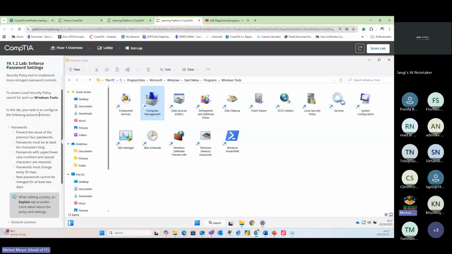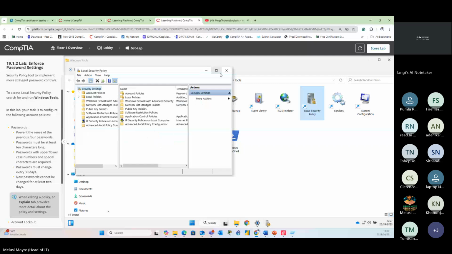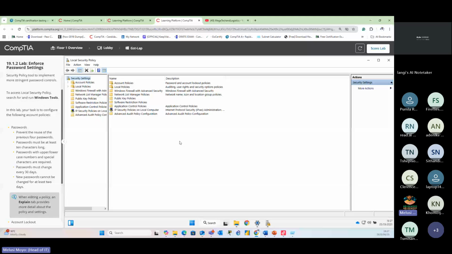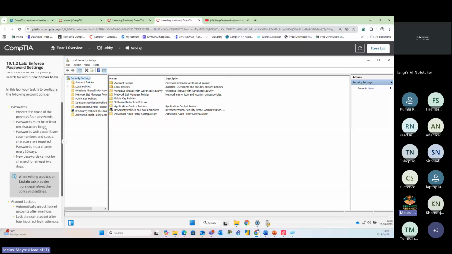All right, you can double click that. It brings us to this page. And then you can see we have account policies, we have local policies. Let's expand the account policies there. So our goal, when I start, it says passwords. We want to prevent the reuse of the previous 4 passwords. So if a user has used a password before, we want to make sure that password can't be reused again. So we want to reject the 4 previous passwords.